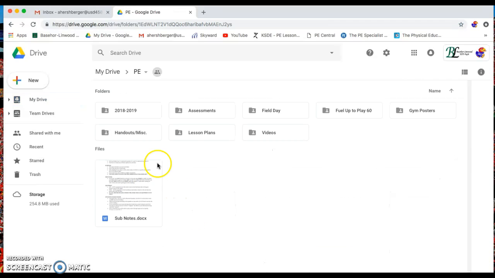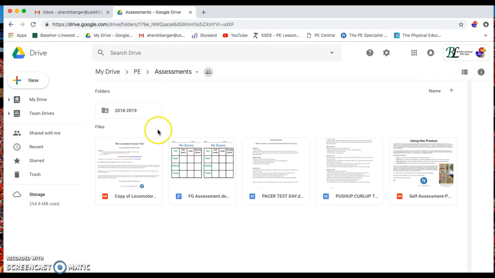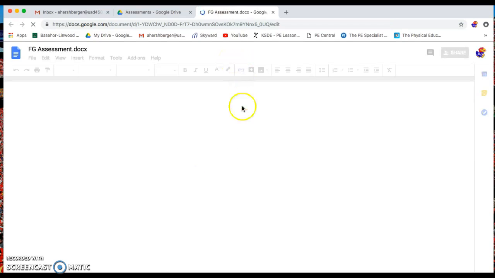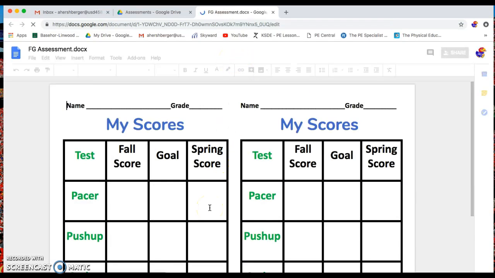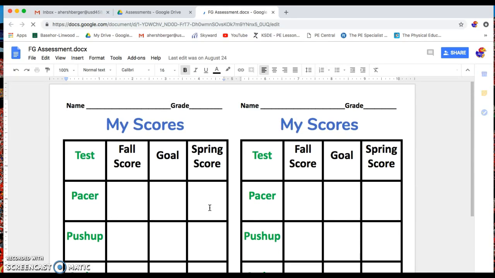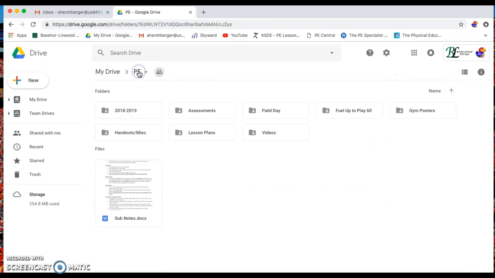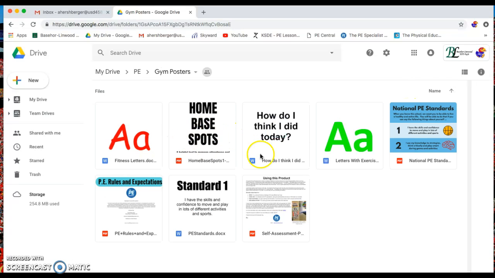So if I click on that and go into here, I have a folder for some assessments. This is where I keep FitnessGram scores. If I go back to assessments, I also have a document where I have my kids log their scores. And that way I can just print this out and give it to them. I'm going to go back to PE here. I also have a folder for stuff that's on my gym walls. That helps me stay organized that way.